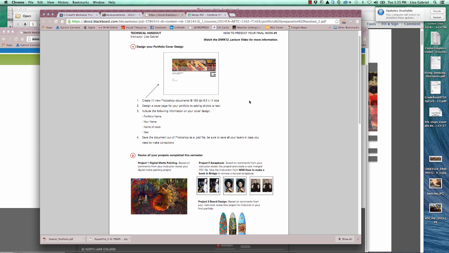So I've made mention here to the size of the file. So you're going to create a brand new Photoshop document, and it needs to be 8.5 by 11, 150 DPI. And then you're going to include some information on that cover: the portfolio name, your name, the name of the class, and then the year.